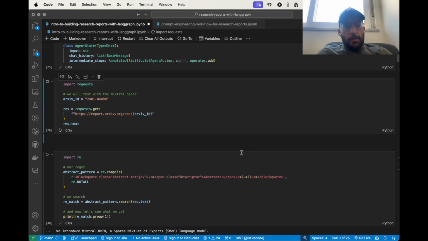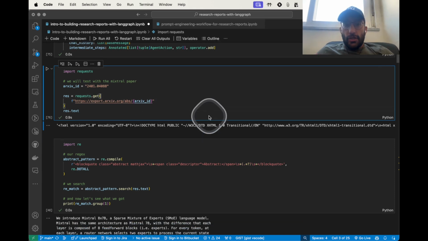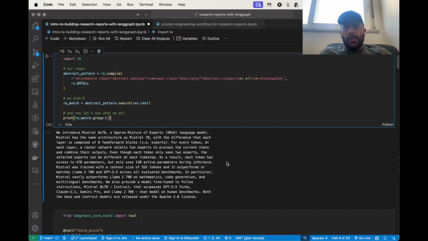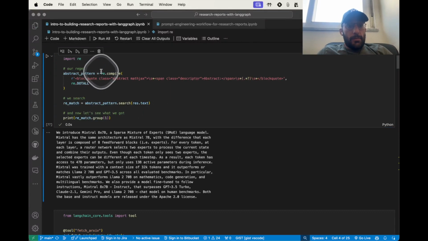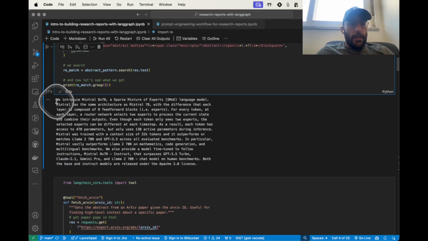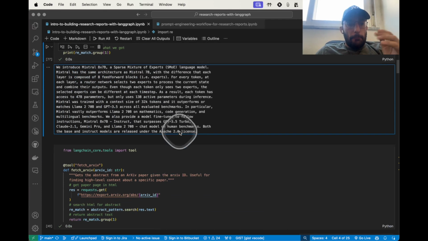And this is just the basic testing, making a request to fetch arXiv papers, and then just fetching the abstract content of them using a very simple regex pattern. As you can see here, we're fetching an abstract for, I think, the paper about Mixtral 8x7B.